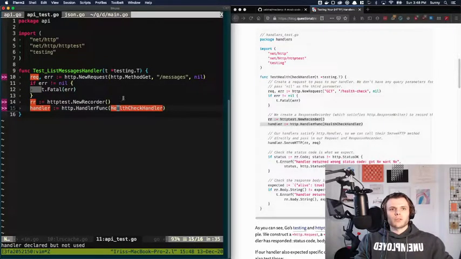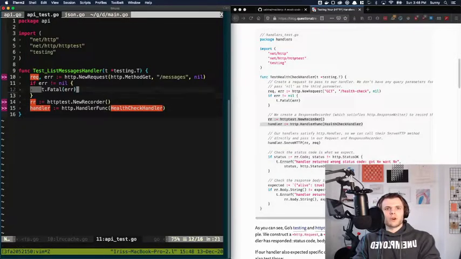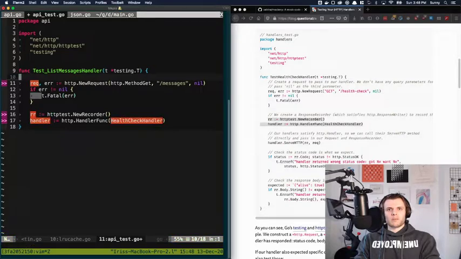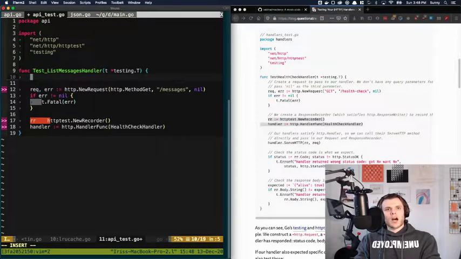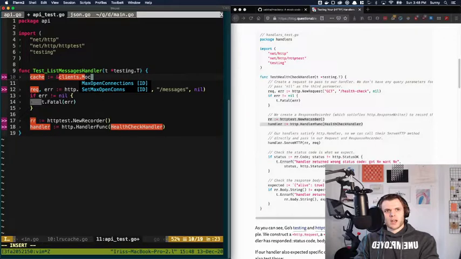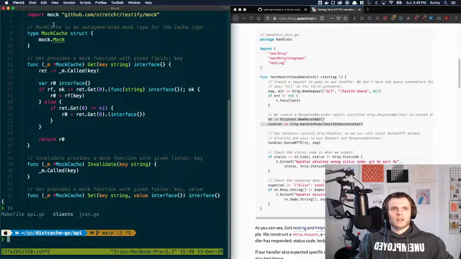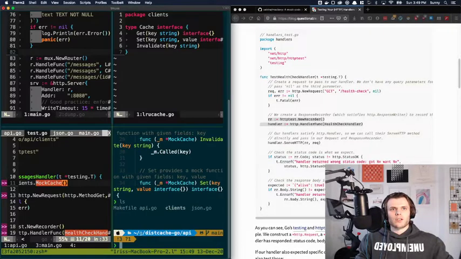And then what we're gonna do now, oh yeah, this is where this stuff comes in. You know how I made that mock before? I got the mock cache. I'm gonna do cache is gonna equal clients mock cache. I believe that's what the name was. Is that right? Mock cache, yeah, okay.